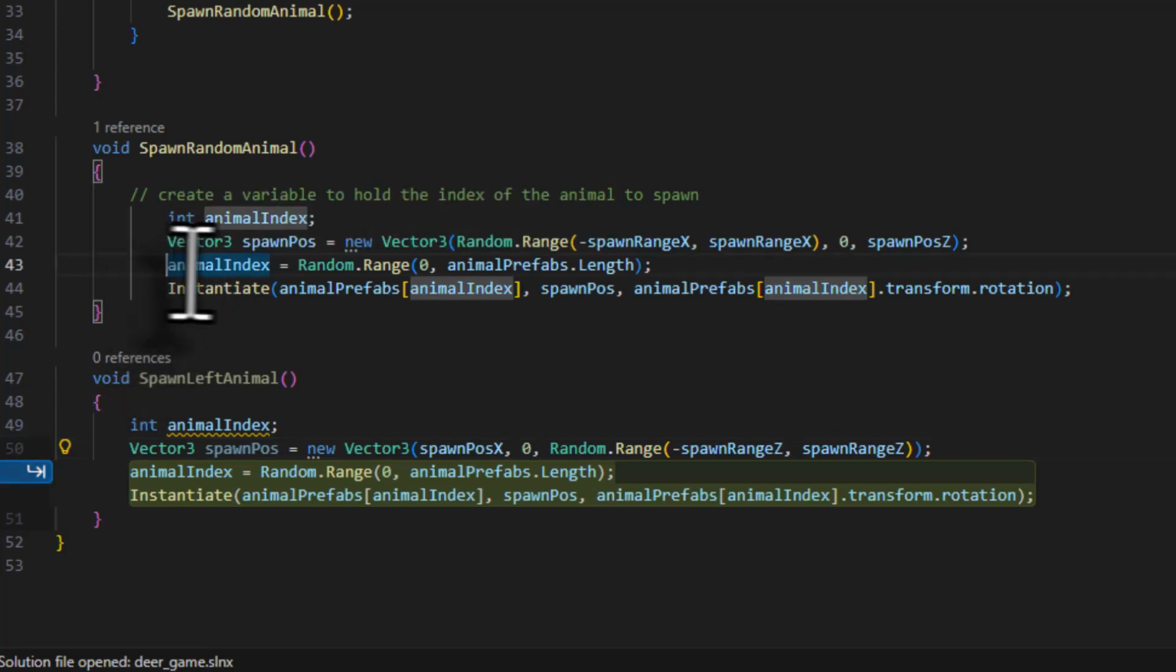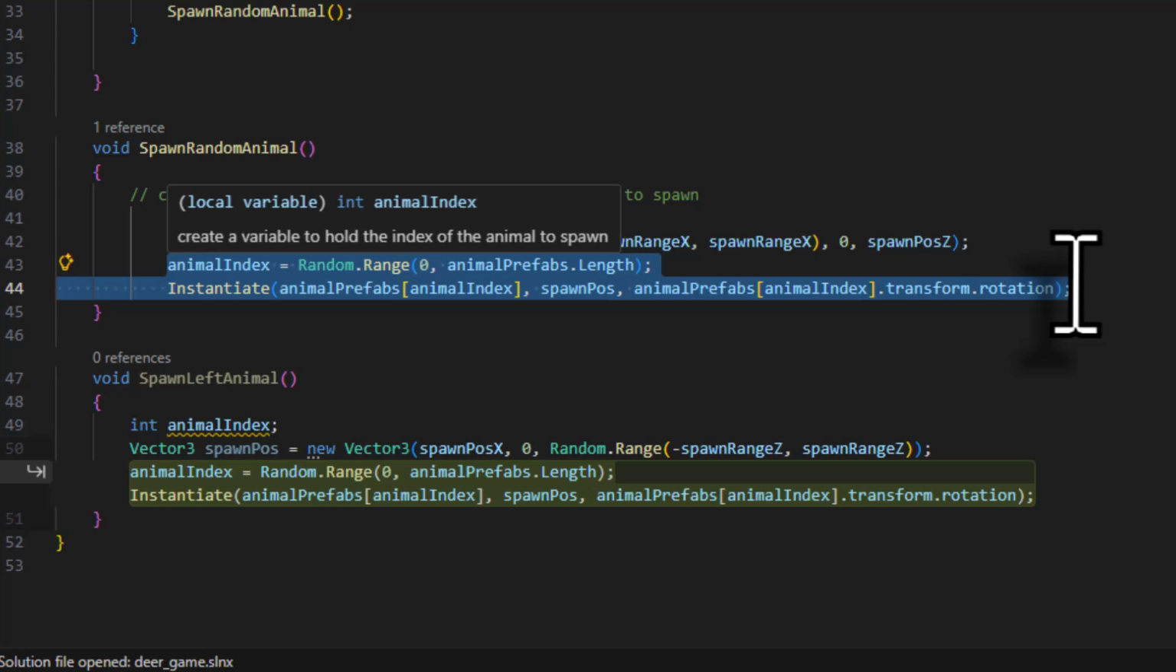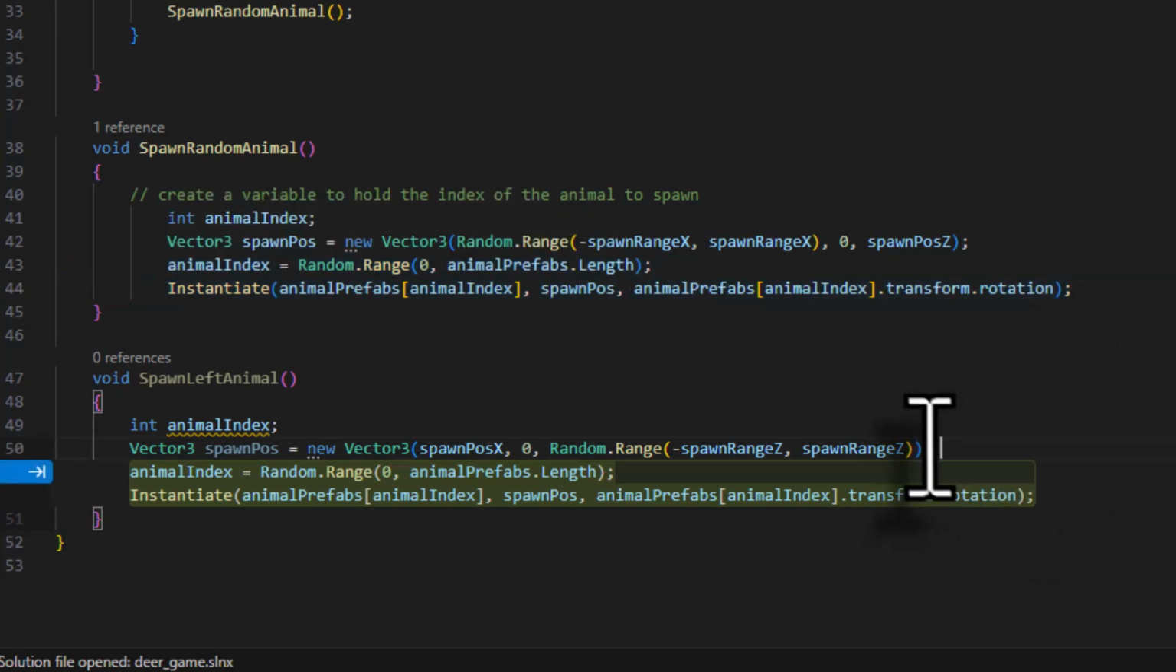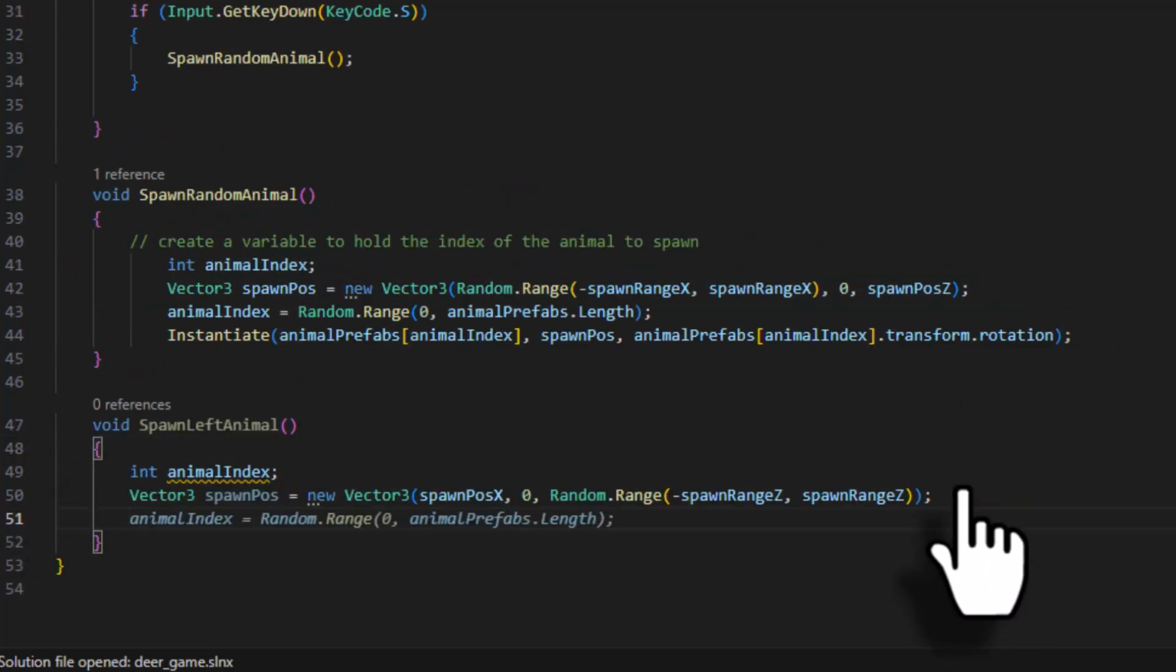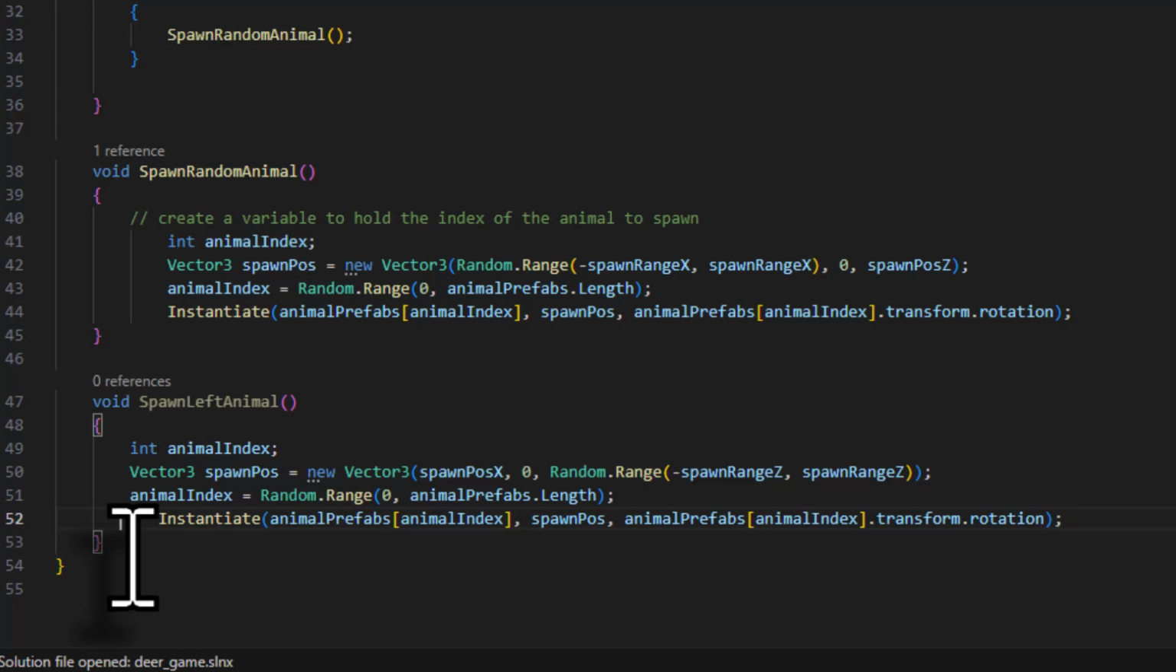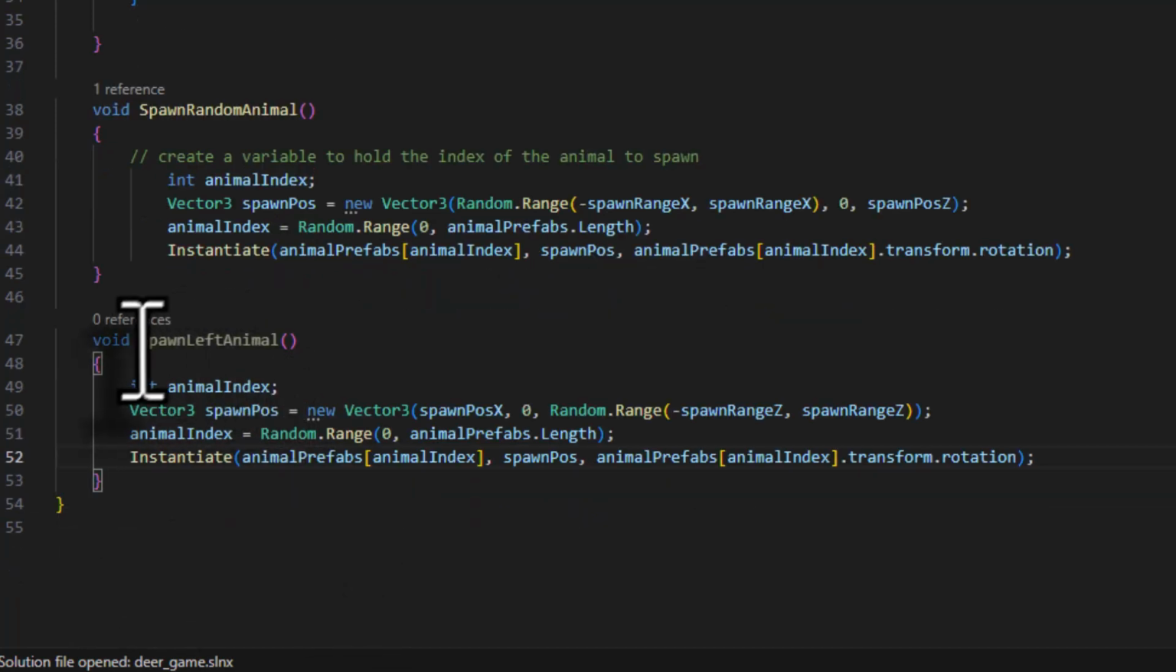So I will take these two lines, copy it, and then I will come here after the second line, press enter and paste it. Press delete to move it back so that it is correctly aligned. After declaring this method SpawnLeftAnimal, we have to call this now. And where are we going to call it?